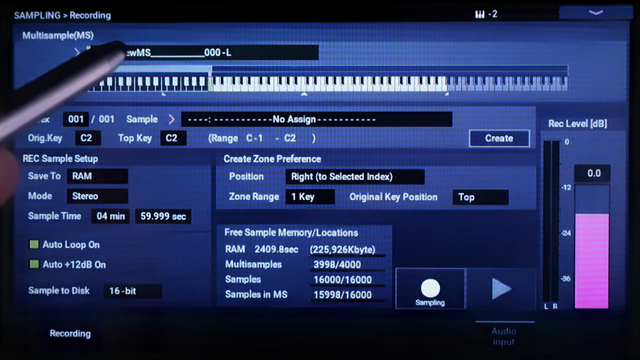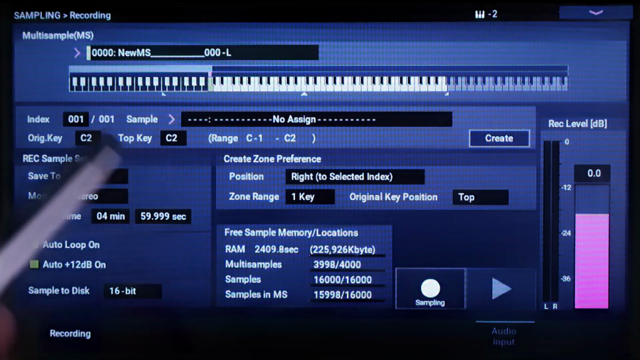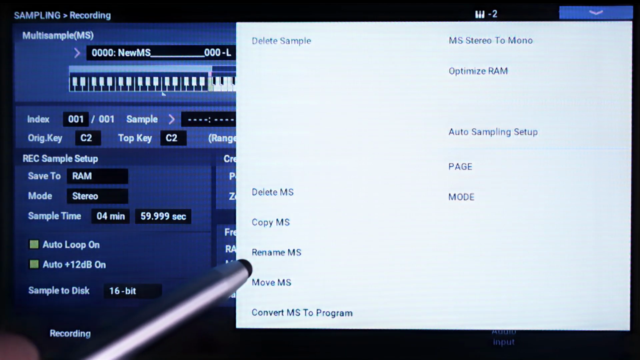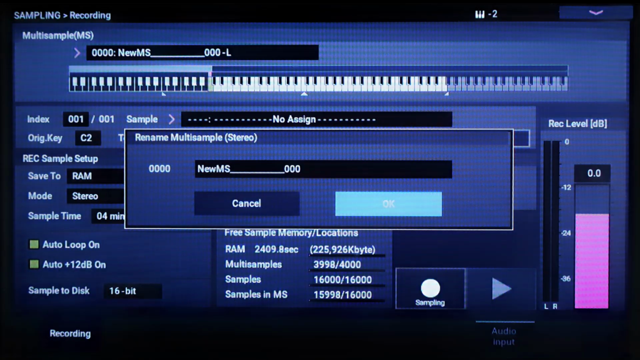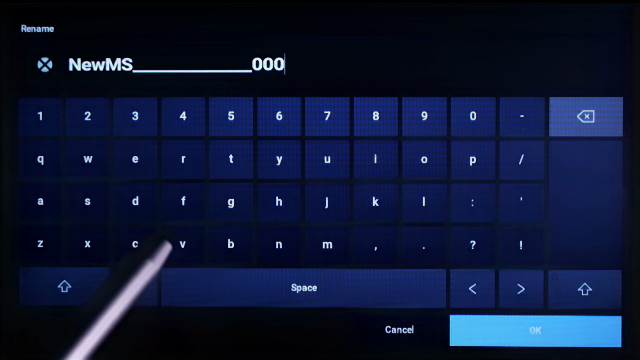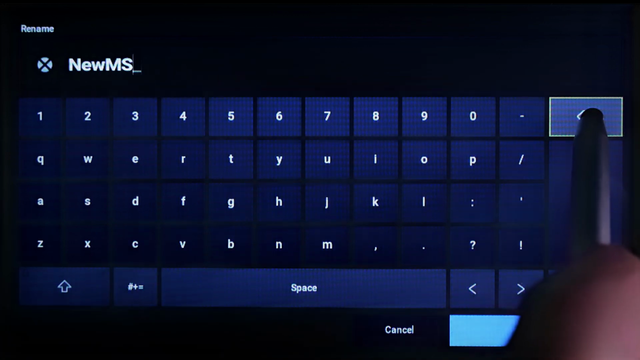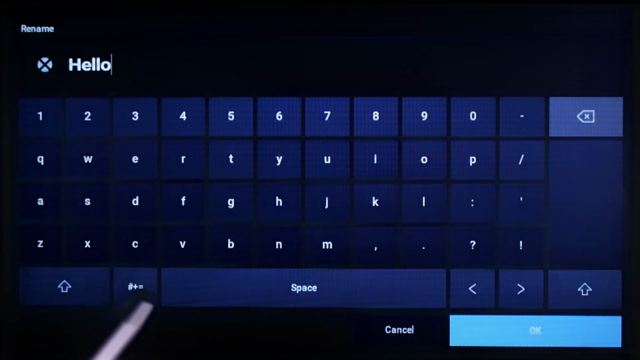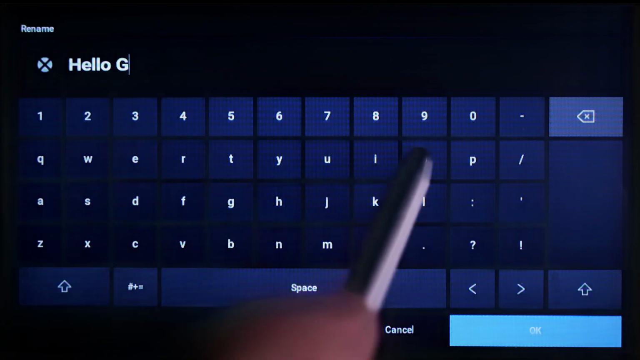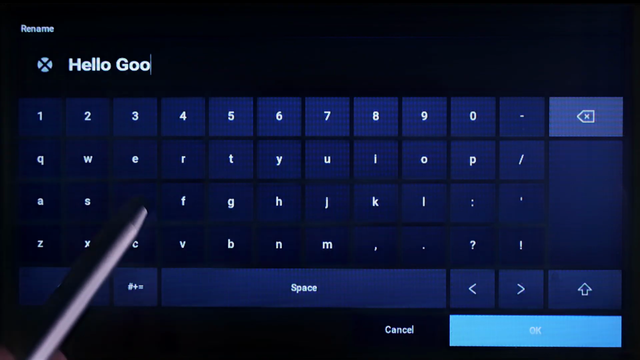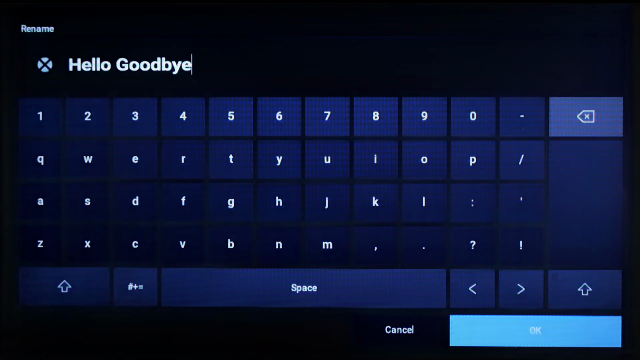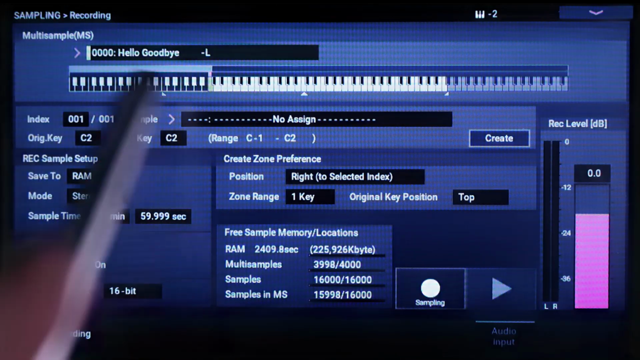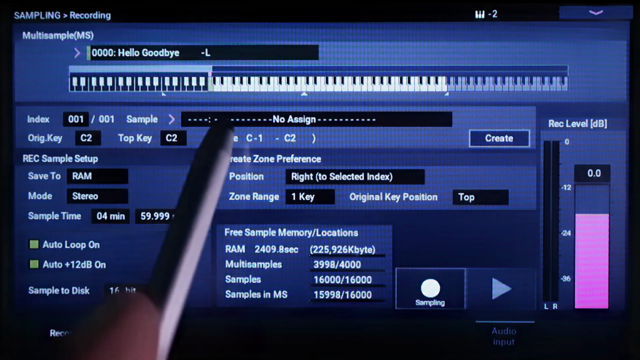Now let's go up here first and cancel. We'll go up there and tap on that. And we're going to go over here and we're going to go rename multi-sample because this is what we're going to create, a multi-sample. We're going to go on there and we're going to tap this over and we're going to call this Hello Goodbye. Now we can see that our multi-sample up here is actually saved as Hello Goodbye.